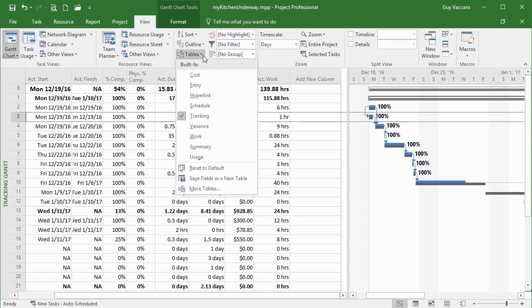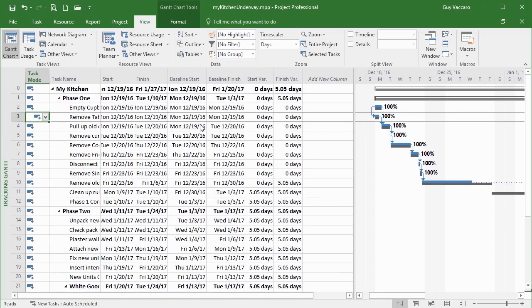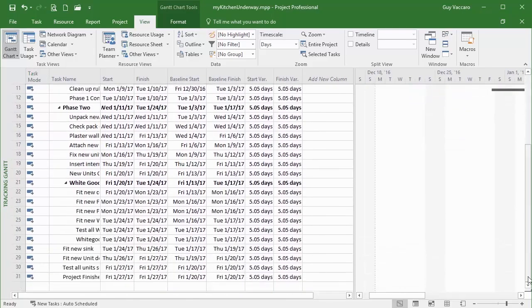Another table to be chosen from is the variance table. And the variance table compares the start to the finish, which is current start to current finish, baseline start to baseline finish, and then the variance between the start and the finish. So at the beginning here where we were on track, there was no variance whatsoever. Then we lost some time, and then we've become 5.05 days out. And that same variance is all the way through now for the remainder of the project.